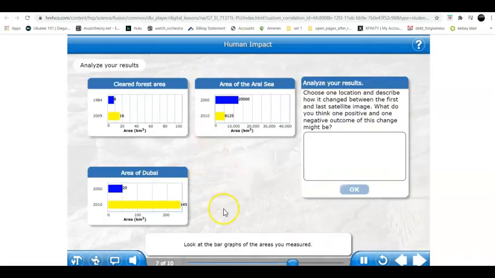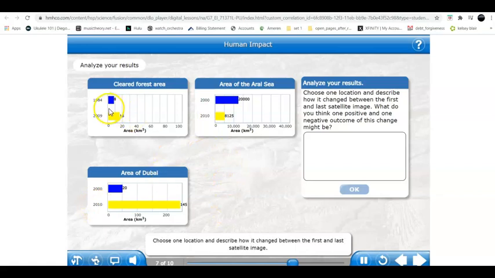Look at the bar graphs of the areas you measured. Choose one location and describe how it changed between the first and last satellite image. What do you think one positive and one negative outcome of this change might be? All right. Area of Dubai. I'm going to choose, that one will actually be hard to describe positive. I'm going to do cleared forest area. Okay. Negative. Negative. I chose.